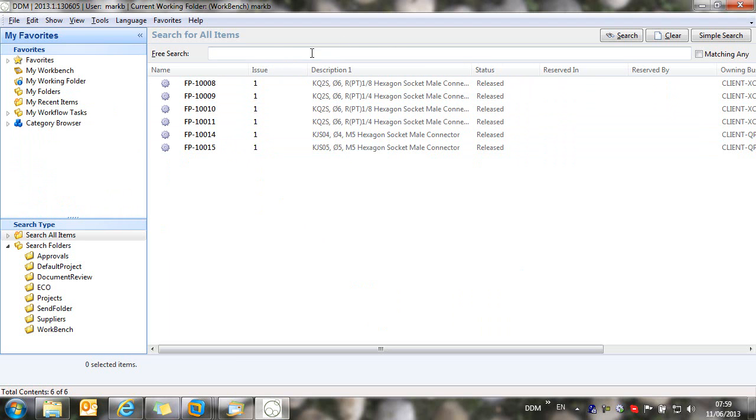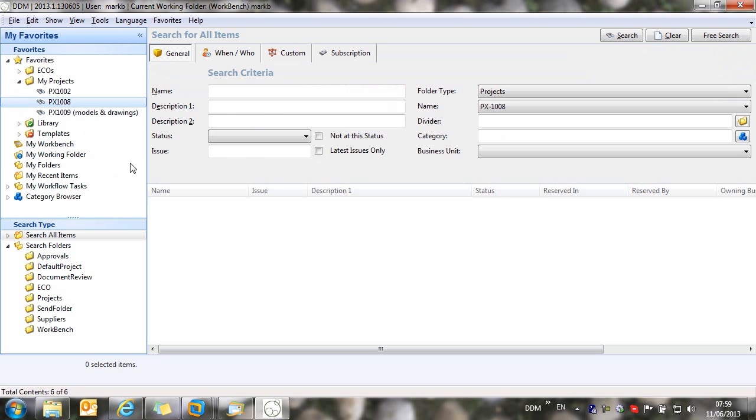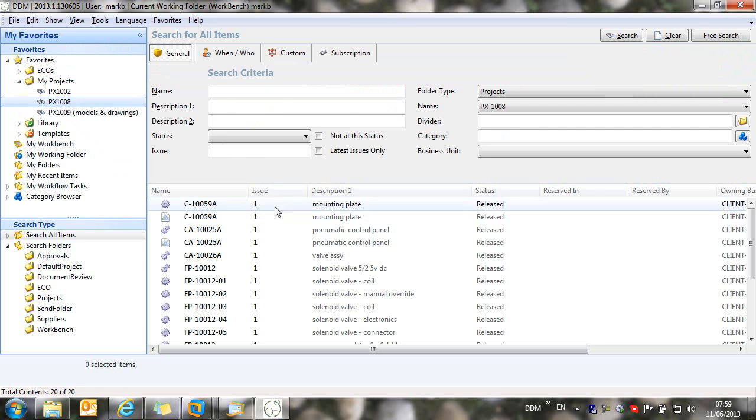When we're setting up searches in the system, there are probably things that we will search for regularly, and we can use favorites to save our favorite searches so that we can find them quickly. So if I'm working on a project, then I can quickly find the items related to that project.